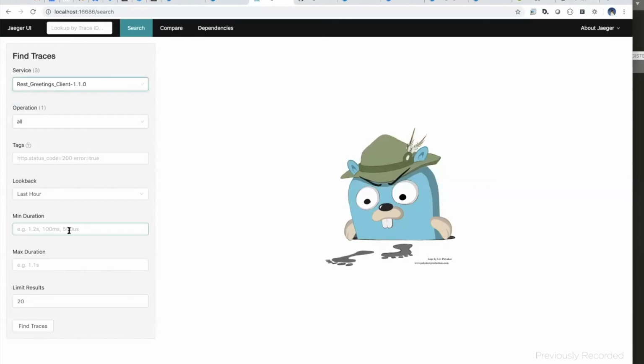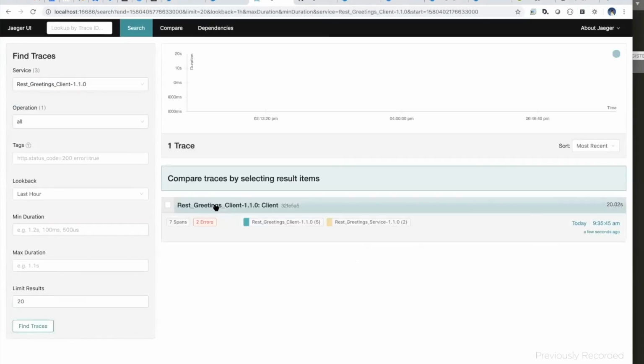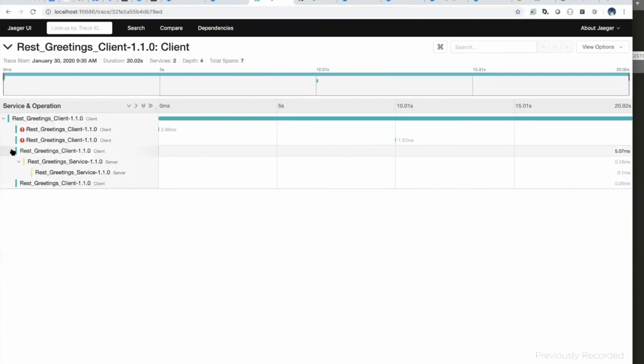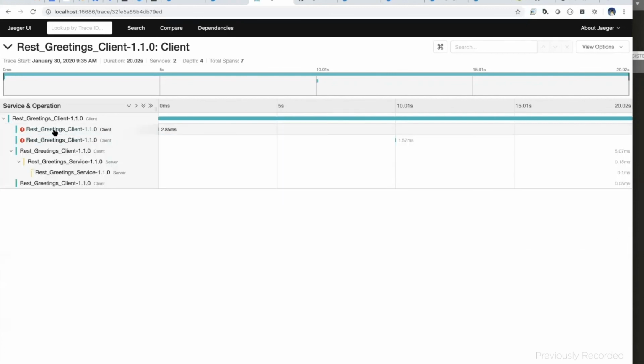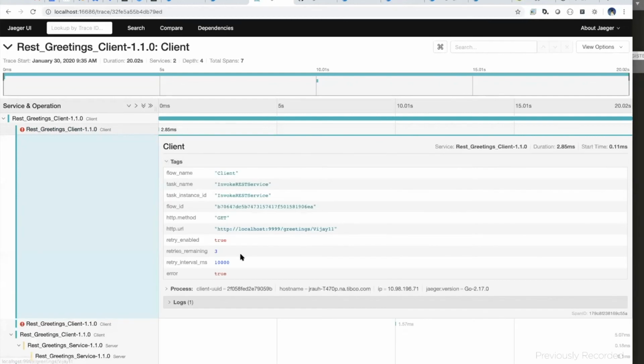Okay, so I will go to the client app now. Okay, so you can see that though this entire trace is successful, there were two errors. So you can notice here that every time the activity fails, it reports that as an error.